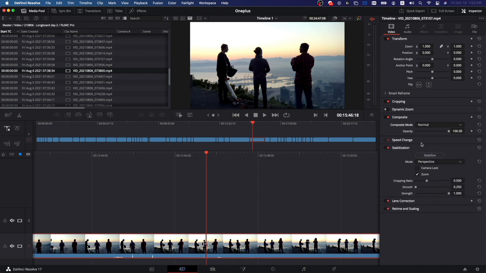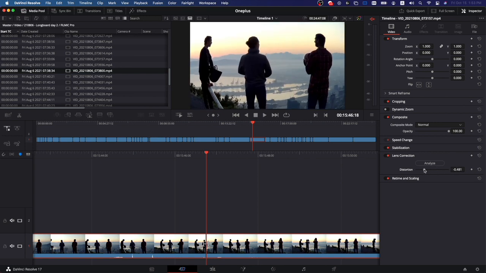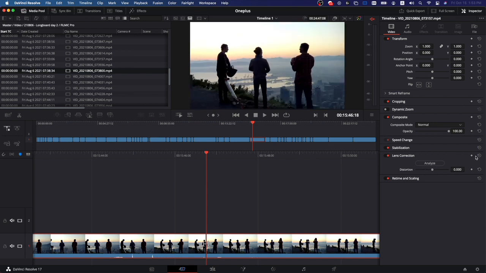Below that, we have stabilization, which allows us to stabilize our clip and modify certain parameters of how it's being stabilized, which allows us to kind of fine tune the stabilization depending on what kind of clip we are using. Below that, we got lens correction, which is awesome. We can get DaVinci to analyze the clip for us and automatically correct the lens distortion, or we can do it manually down here below. I'm just going to reset that.